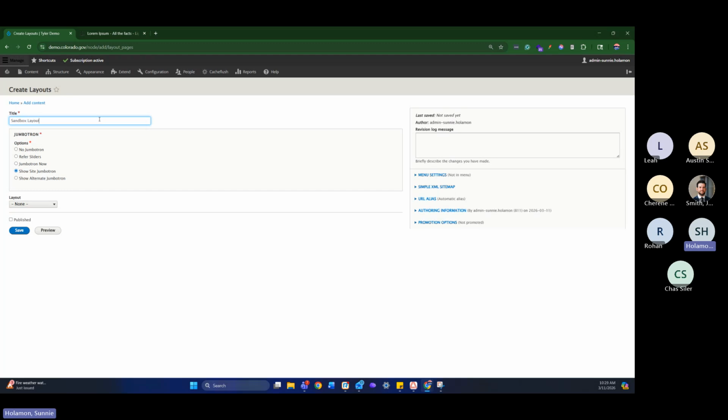Here's just a little tip. If you don't want a Jumbotron on your layout, select no Jumbotron. Otherwise, it's going to default to show site Jumbotron. This is the best place to start, in my opinion. Then you can add the Jumbotron later. We also want to make sure it's published, but you can edit this without publishing it.